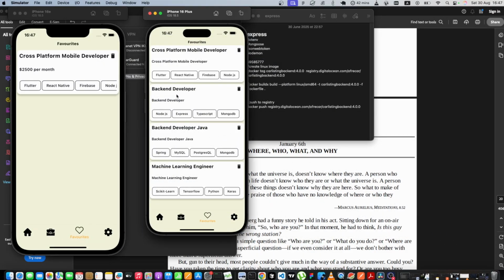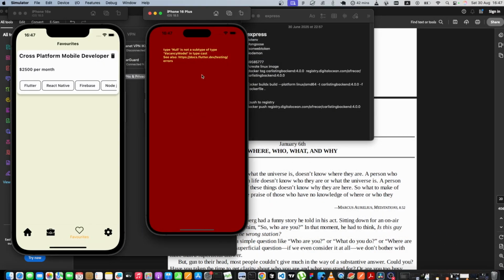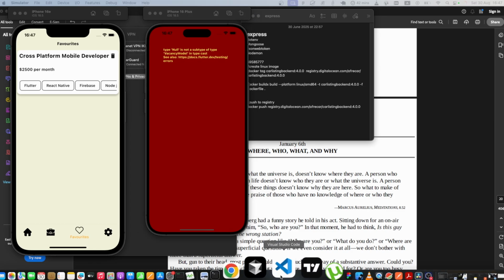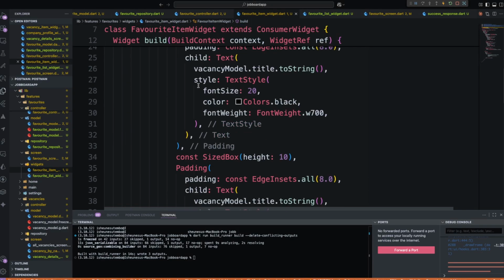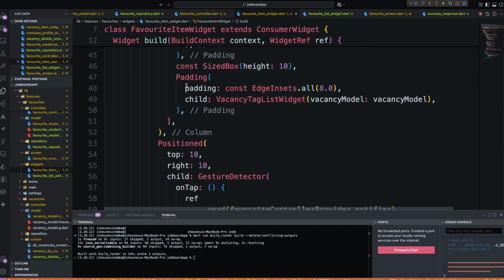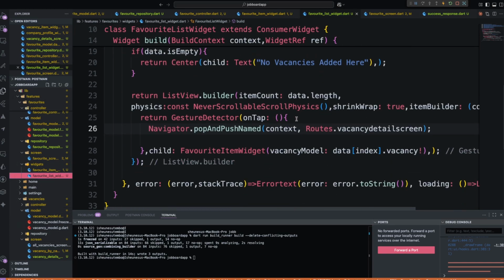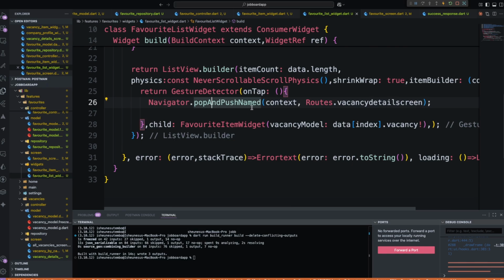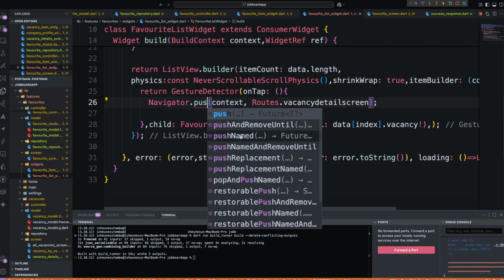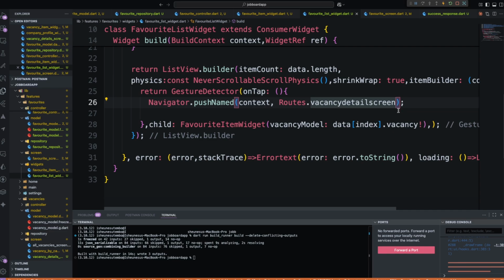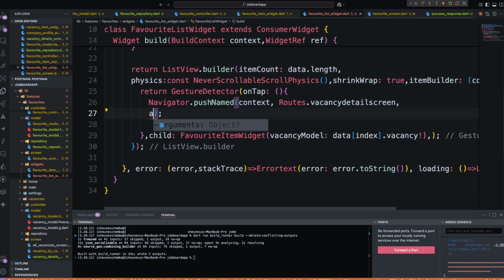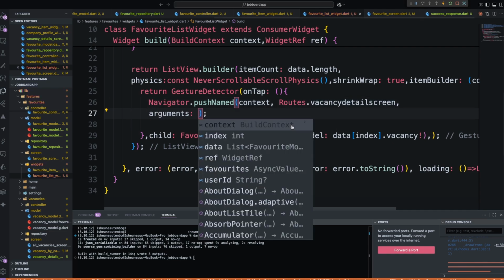Right, so in this video we're going to fix this error whereby you're getting an error when you click into the vacancy details page. If we go inside of vacancy item widget, let's go inside of vacancy list widget right there. In the vacancy list widget, Navigator.pop is supposed to be Navigator.pushNamed. I made a mistake here, so it's supposed to be pushNamed. And then for our routes, we need to pass in our argument. That's why we're getting an error.